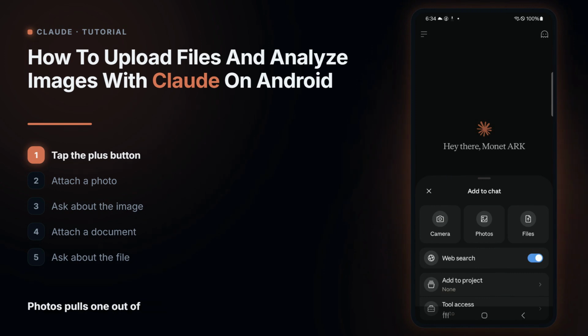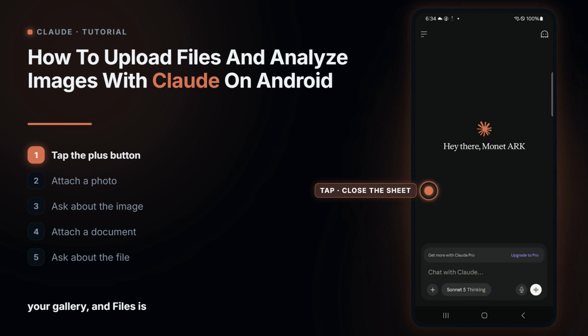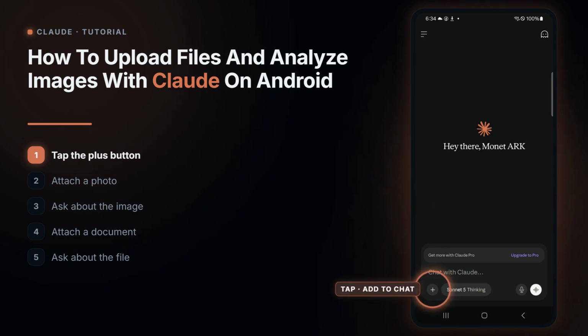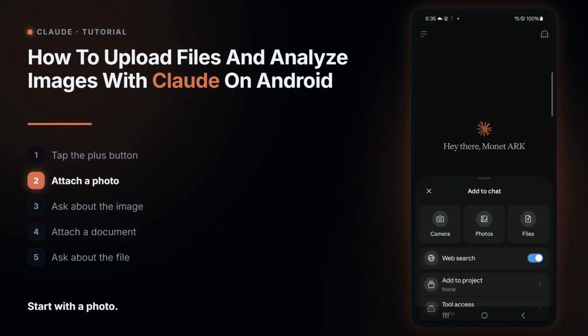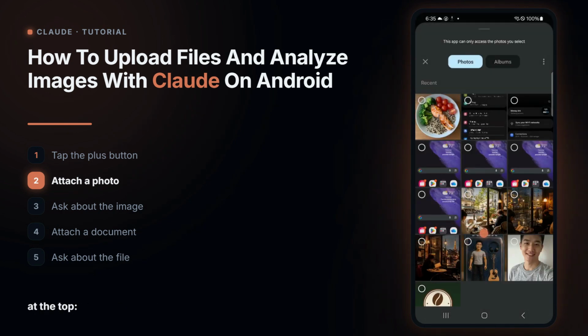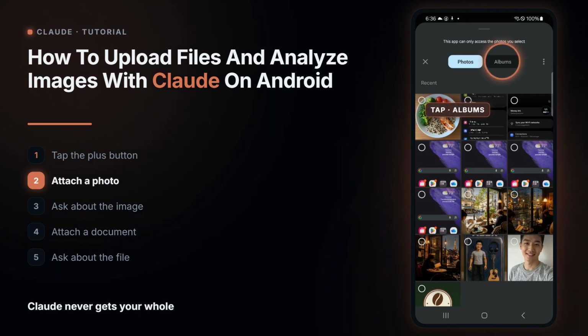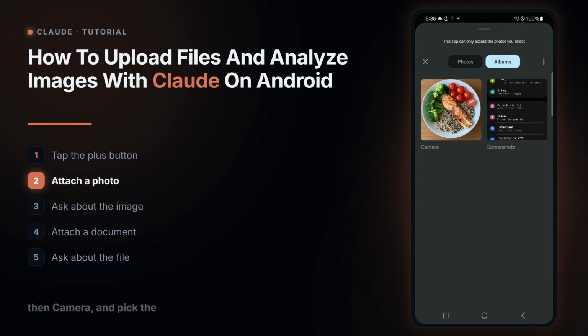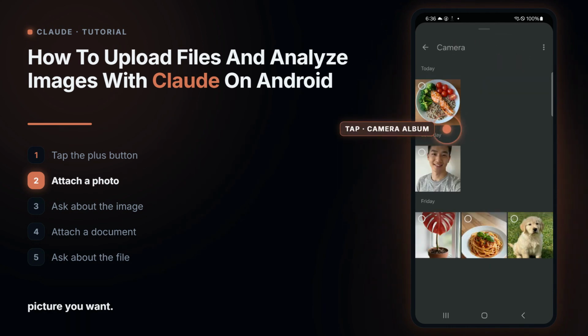Camera takes a new picture, photos pulls one out of your gallery, and files is for documents. Start with a photo. Tap Photos and Android's own picker opens. Notice the line at the top. This app can only access the photos you select. Claude never gets your whole gallery. Tap Albums, then Camera, and pick the picture you want.